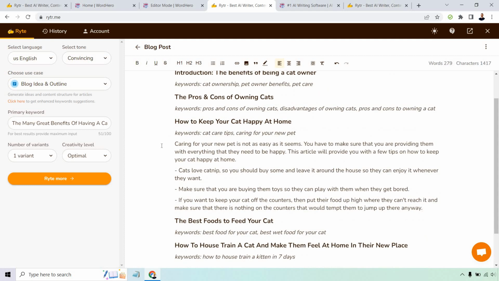Caring for your new pet is not as easy as it seems. You have to make sure that you are providing them with everything that you need to be happy. This article will provide you with a few tips on how to keep your cat happy at home. So cats love catnip. Make sure you are buying them toys so they can play with them. If you want to keep your cat off the counters, then put your food up high, and so on and so forth. So that's an example of how you actually go about writing with Rytr when it comes to their editor.